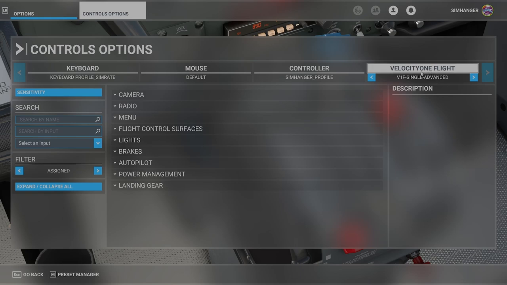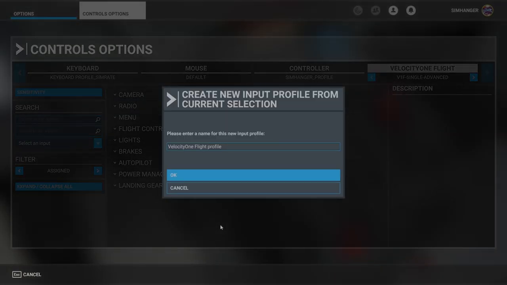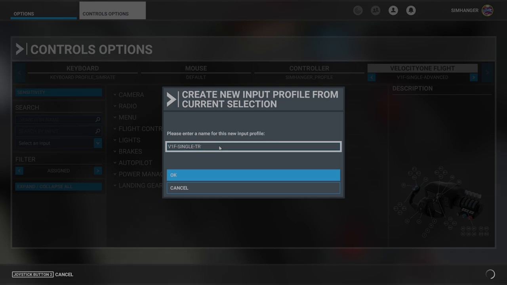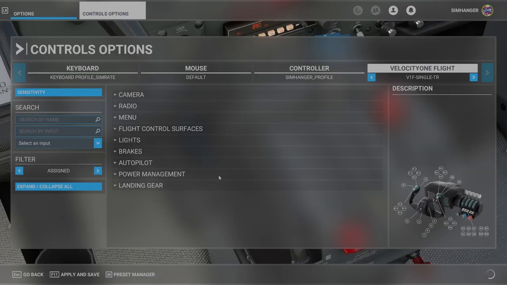So we're back to our control options menu. Make sure we're on single advanced, and we're going to create another profile. So we're going to duplicate this one. And I'm going to rename this one VelocityOne Flight single-TR, TR being turbo and reverse. Click OK, and the new profile will be shown under the VelocityOne Flight controller. And as we duplicated, it will have everything that the single advanced had in it.